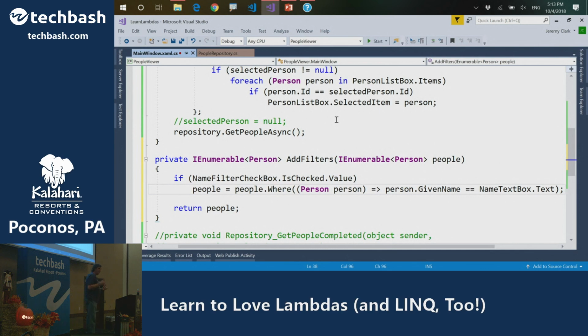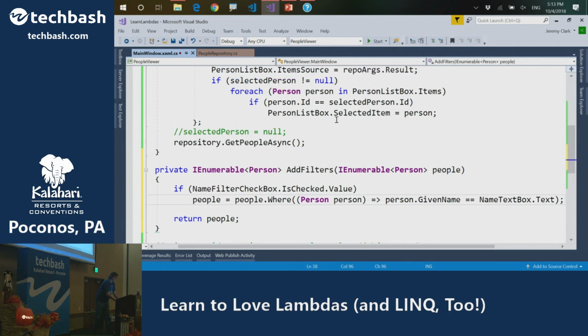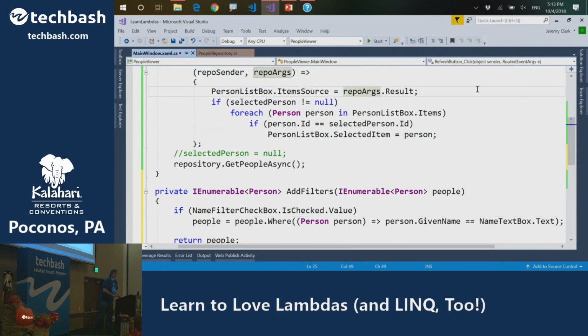Okay. You think this is going to work? Maybe? Well, not yet, because I'm not actually calling this AddFilters method. I say that out loud because I usually forget to do that when I'm doing this on stage. Now I'm going to kludge this code up a little bit. Up here inside my Lambda expression, this repo args.Result is the collection of person objects I'm assigning to the list box. I'm going to intercept that and say AddFilters around that. Since AddFilters takes an IEnumerable and returns an IEnumerable, my list box doesn't know any different.